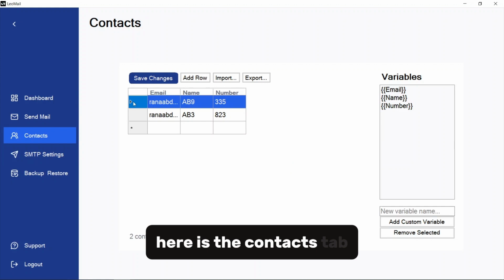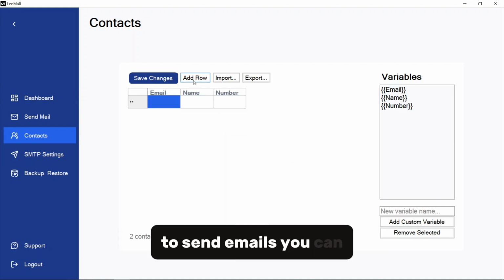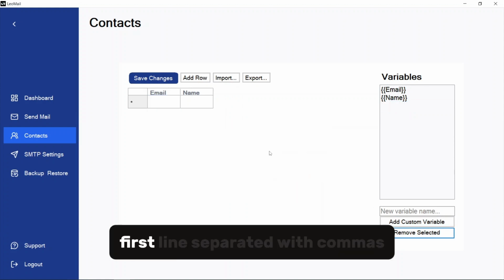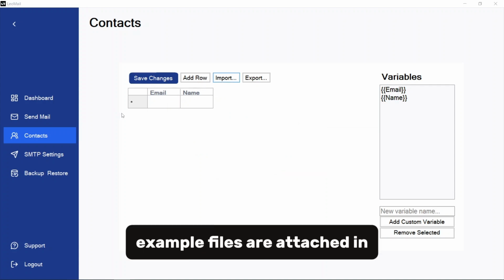Here is the Contacts tab where you can import your contacts with variables in the app to send emails. You can import contacts in CSV, TXT and xlsx files. Easily write your variables in the first line separated with commas, and then similarly map those variables. Example files are attached in the description.